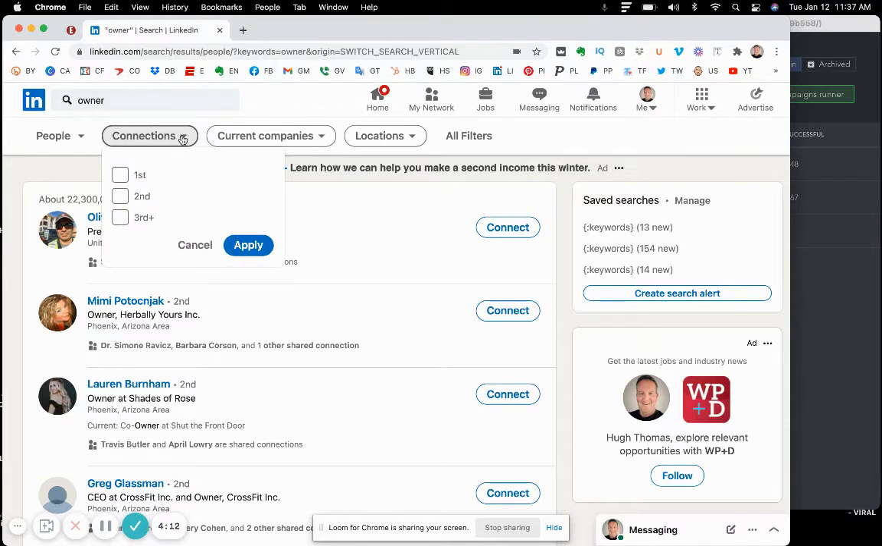And then if it was a first connection, you could send them a message. But you'd have to do that manually, person by person. If we were connecting, we could do second or third connections. And again, we'd have to do that manually. So let me show you what a third-party app can do for you.